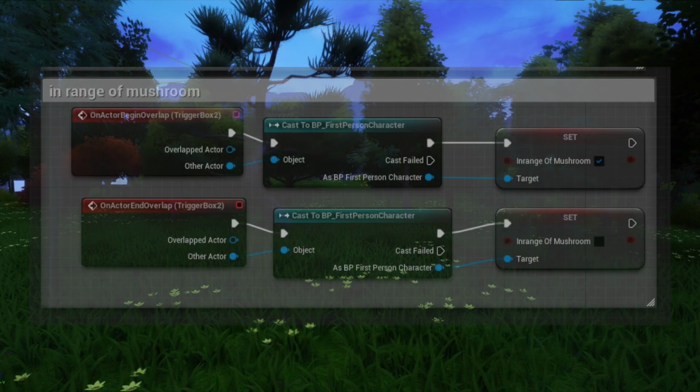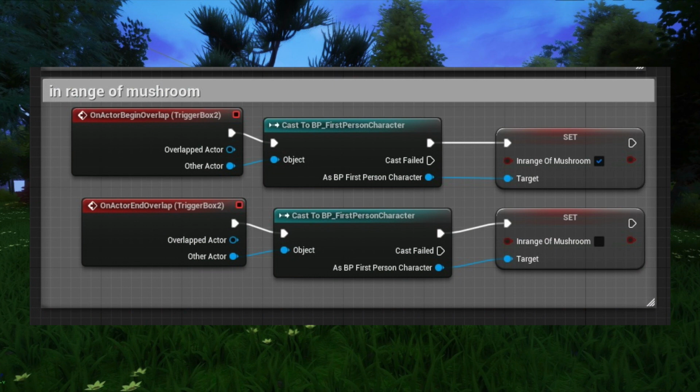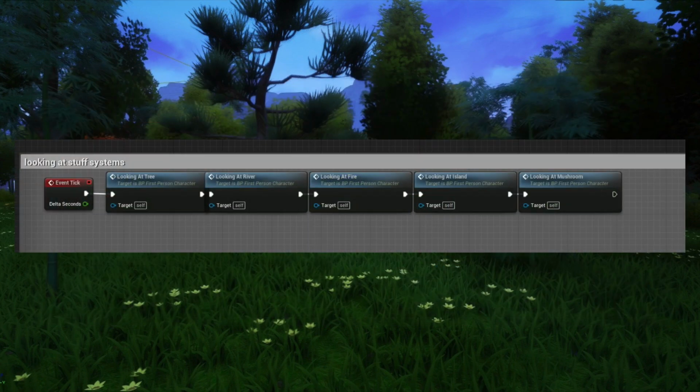When the player overlaps the box, using the Cast To node it communicates from the level blueprint to the first person blueprint that it's in range of the object by setting a variable in range of mushroom to true. Then, inside the first person blueprint, an event tick, every frame, starts multiple custom events for each looking at system, like for example, looking at mushroom, which you can see here.